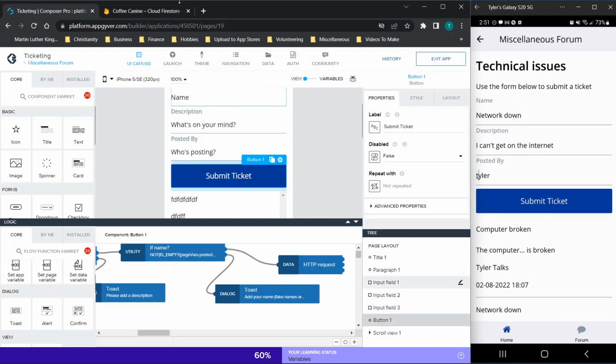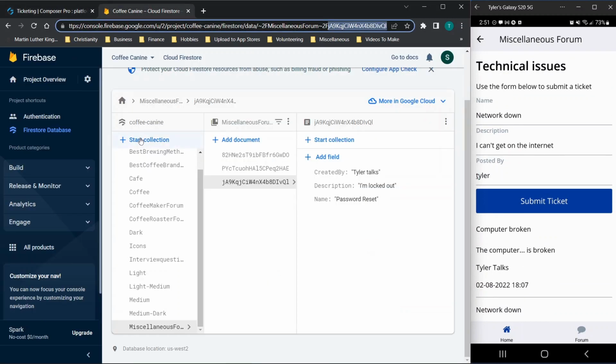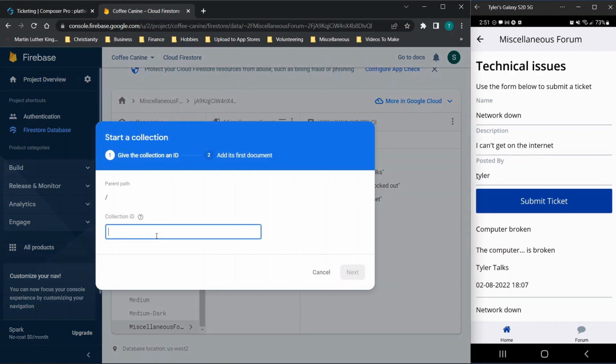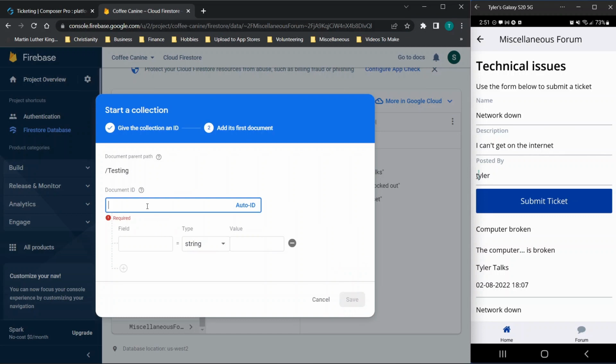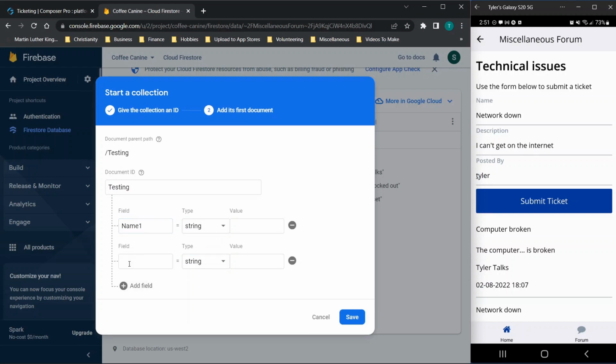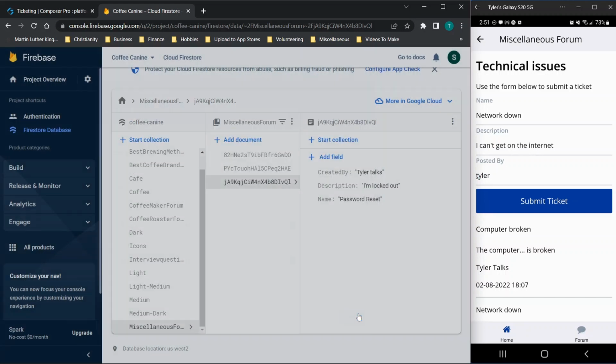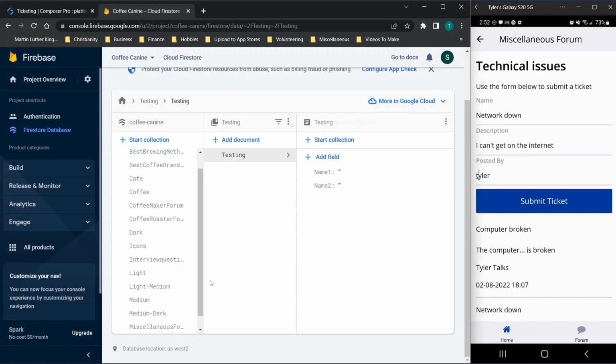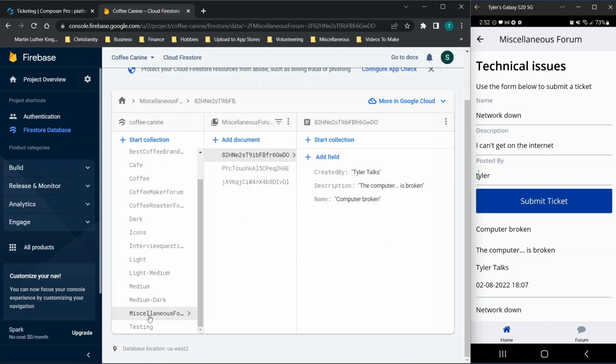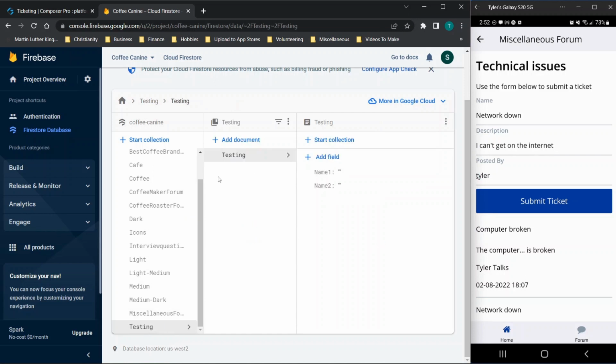So you can go and create a new collection in Firebase. Let's just say you want to call it testing. And it's a bad idea to do this, but I would call the document testing. And we'll put name 1. You can add a field, name 2, and then put some sample values and click save. And now, instead of just the miscellaneous forum, we now have a testing collection as well.